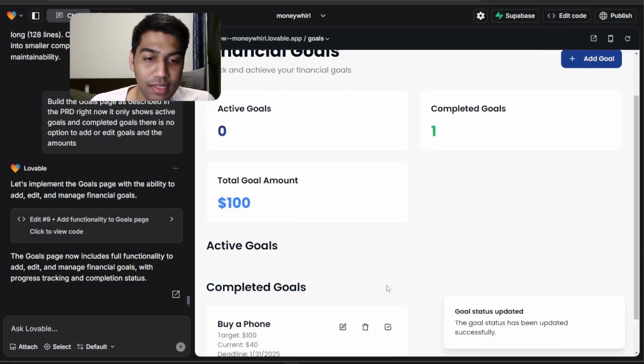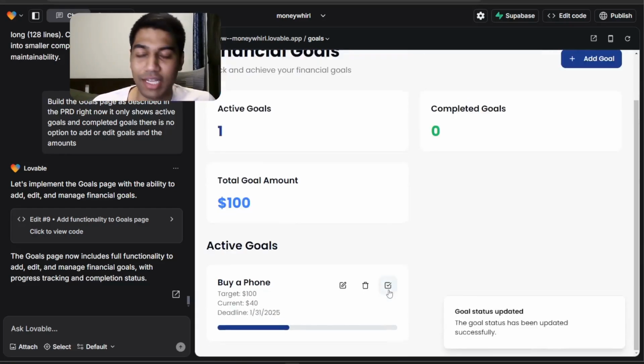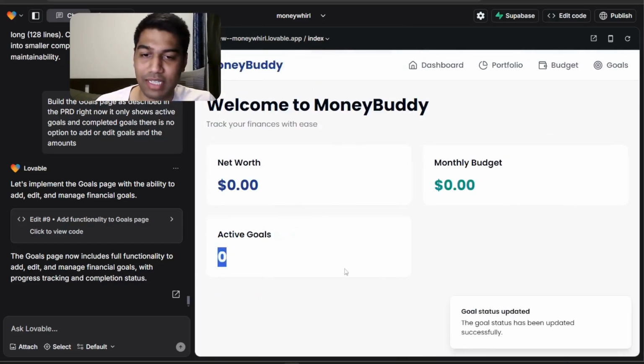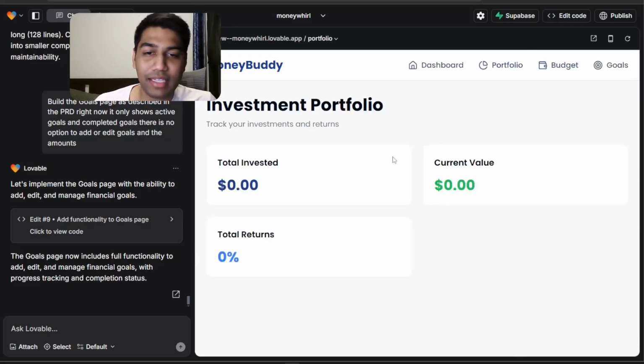Now, the only thing is, amazing. It worked the first time. I was just thinking it won't work. You click complete and it shows completed goals. You can see there's nothing visible on the dashboard, right? I know why that has happened, but let's see. Let's come to the portfolio part.